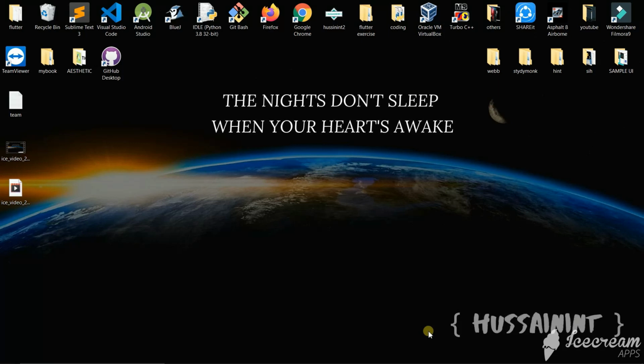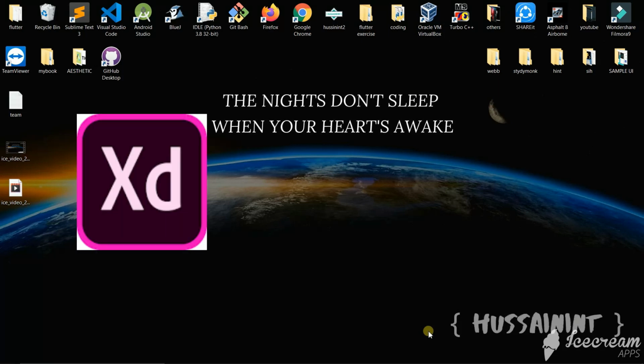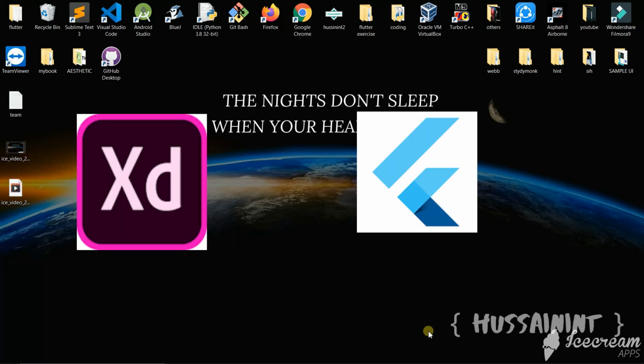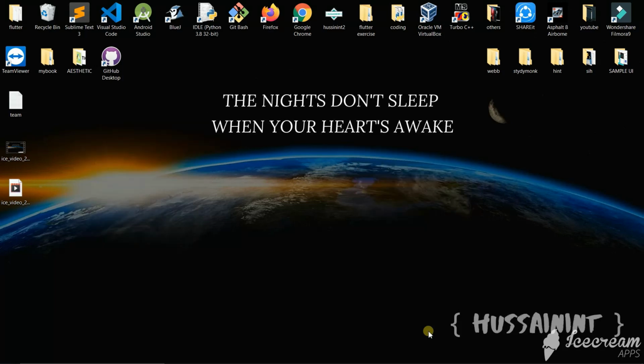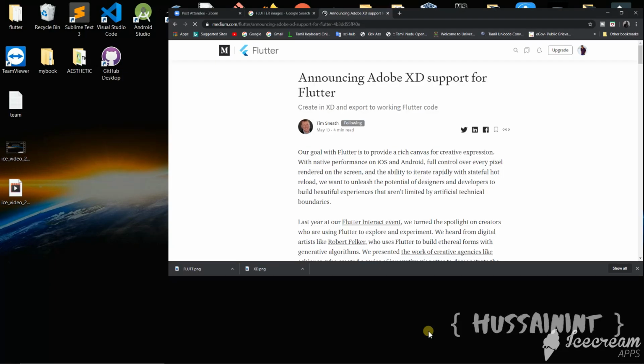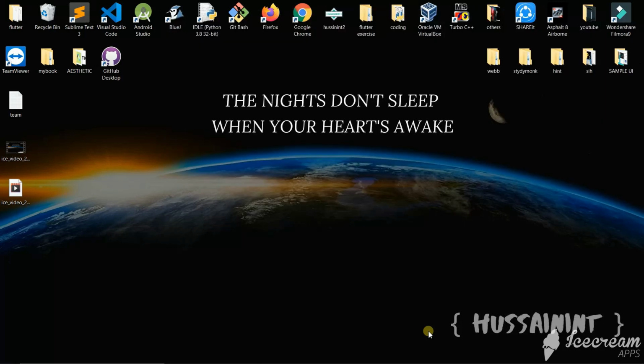If you design apps in Adobe XD and if you develop apps using Flutter, here's good news for you. Adobe XD has launched a plugin that directly converts Adobe XD designs to Flutter code. So let's see how this works.